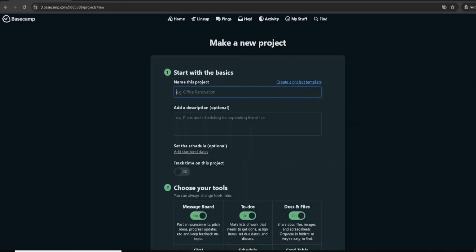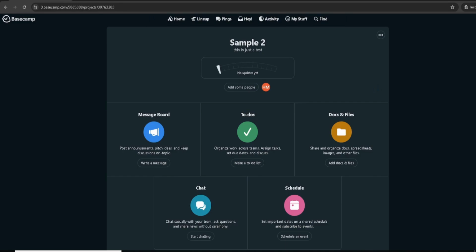Once everything looks good, review your details carefully. Now, click Create this project. Basecamp will generate your project and take you directly into the workspace. From here, your project is ready. You can start adding tasks, inviting team members, uploading files, and organizing everything in one place.